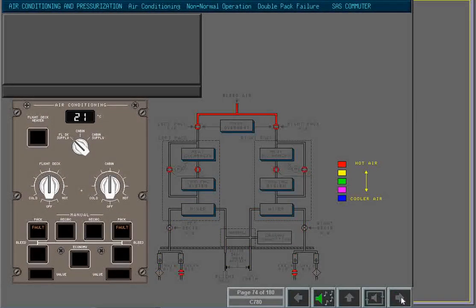If both air conditioning packs fail, a level 2 alert is presented, and an amber fault annunciation is presented in both pack push buttons. Airflow into the aircraft will cease.